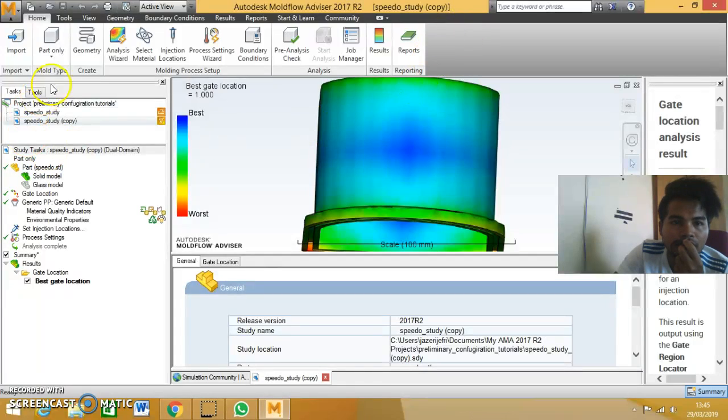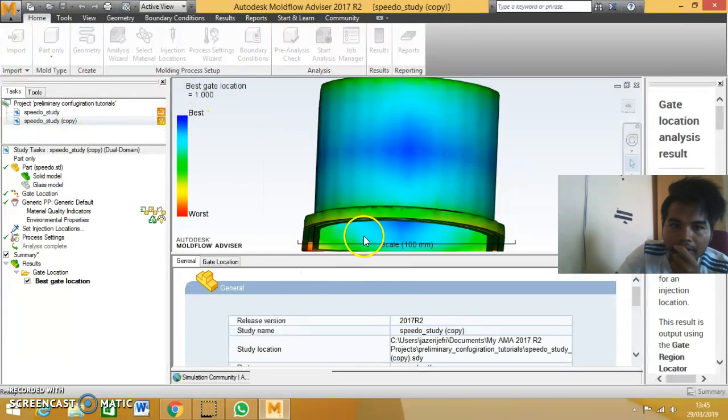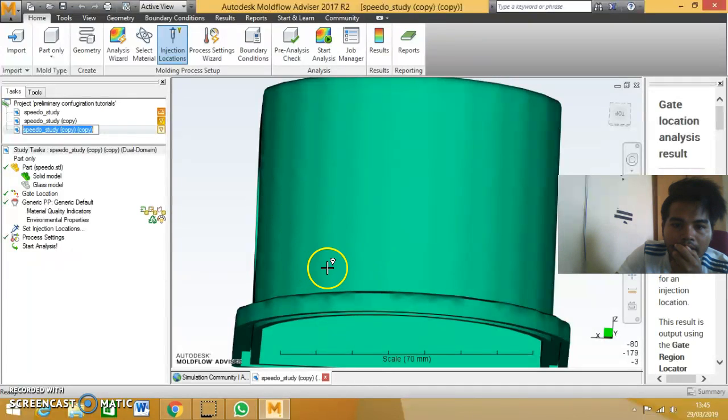So we're going to go to Home again, and then we choose Injection Location. Just select here. Don't delete, because I will keep this one. So just create a copy. Okay. Choose the part that you want. Put the injection location here.